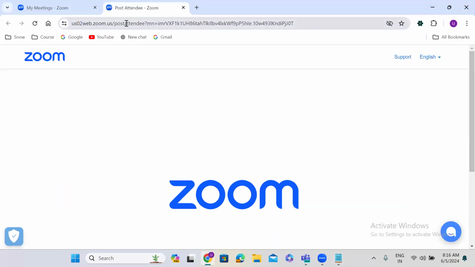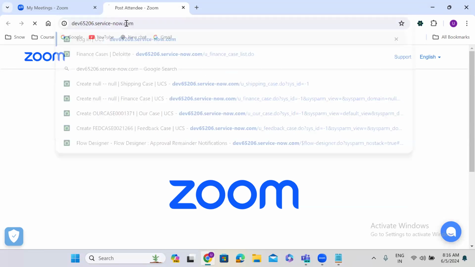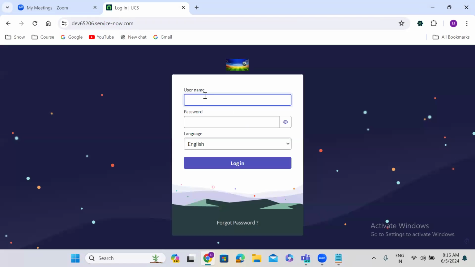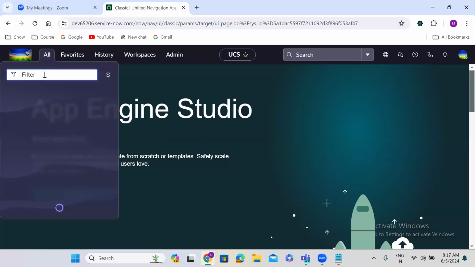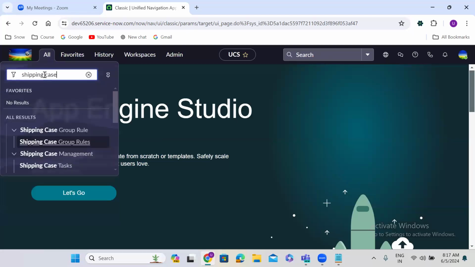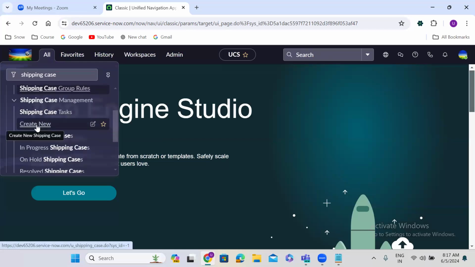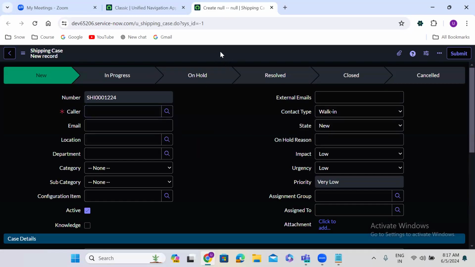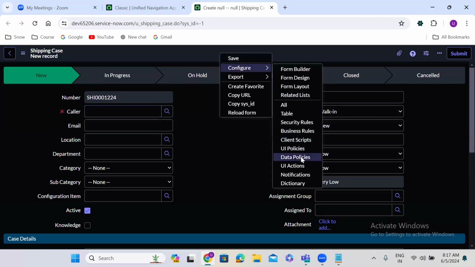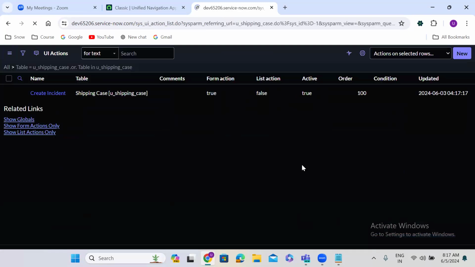So if you go to the shipping case form, we have created a UI action called create incident on the shipping case form. This is the one.